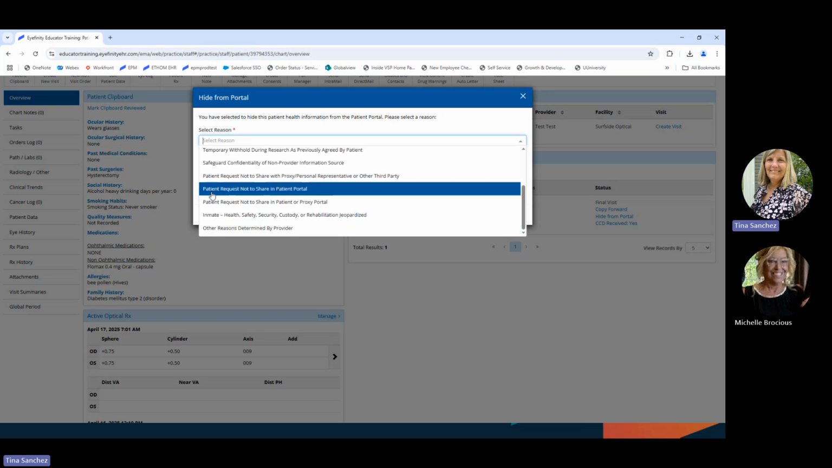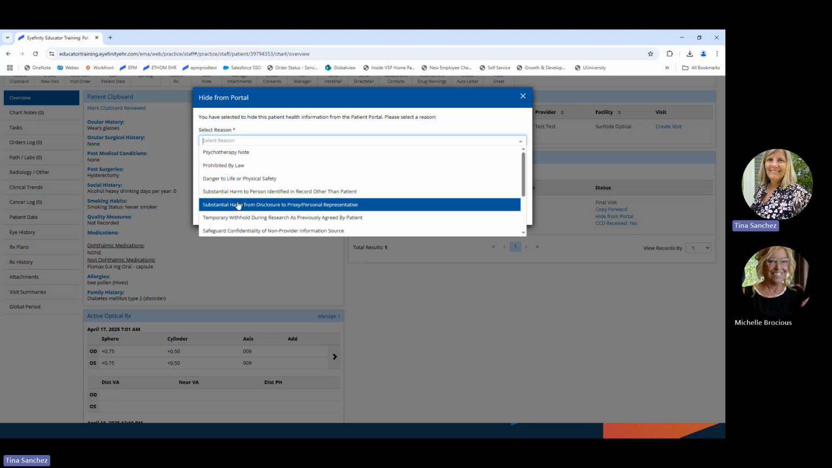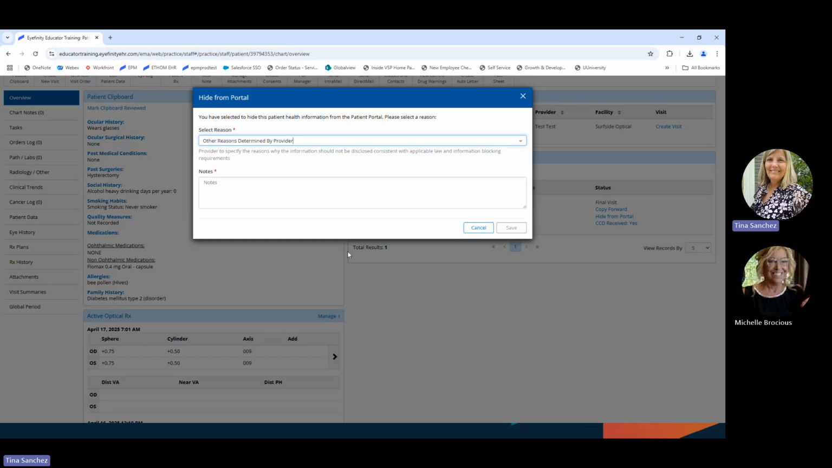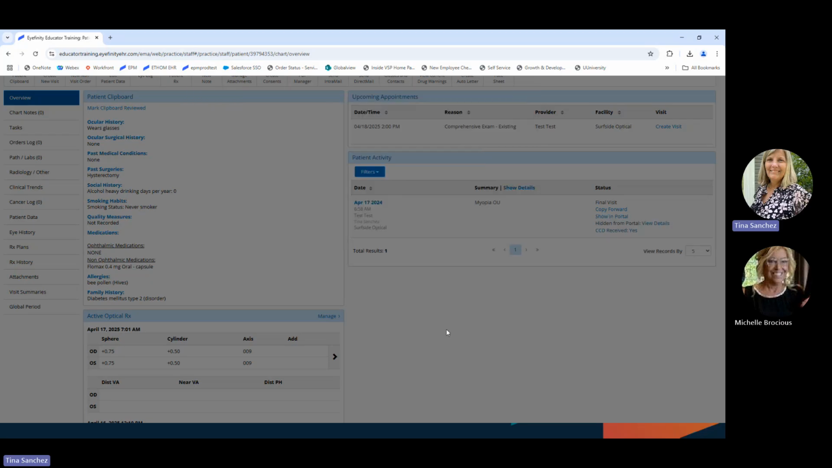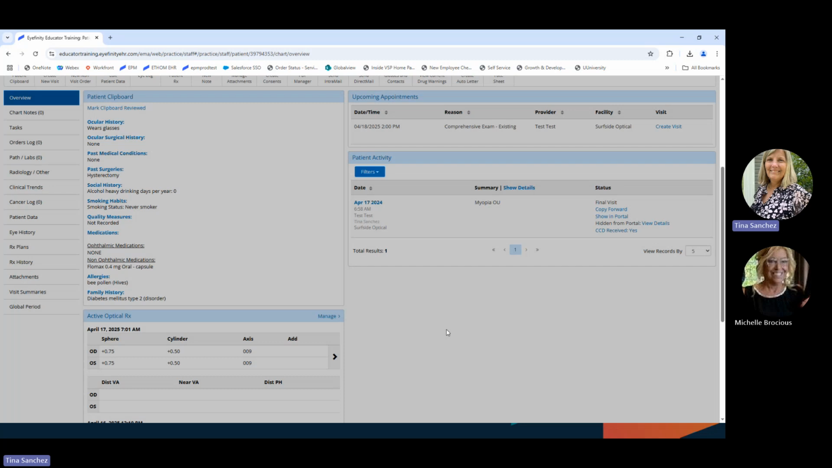And you can see where it says patient request not to share in patient portal. Maybe they don't want all that to be in their portal. So you can decide here what's the reason why we're saying not to show it on the portal. There's got to be a reason. It just doesn't let you say, okay, hide it for no good reason. And I'm just going to select that. You can put a note in here. I'm just going to put test for my example, and I'm going to save it. So now you can say hidden from portal, view details.